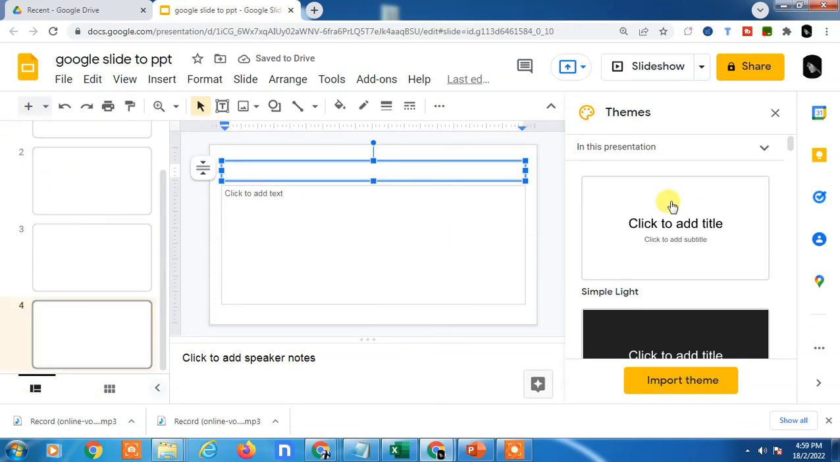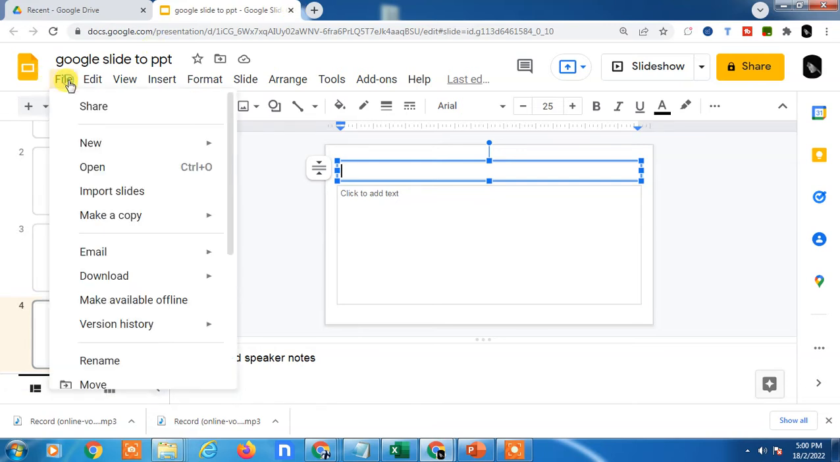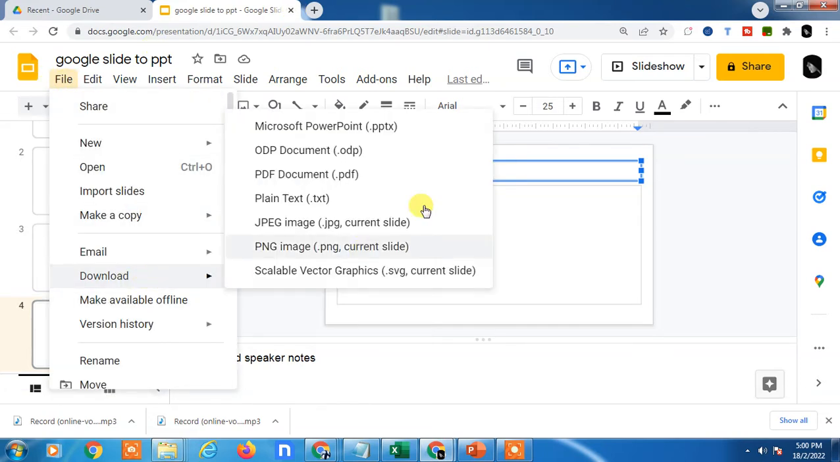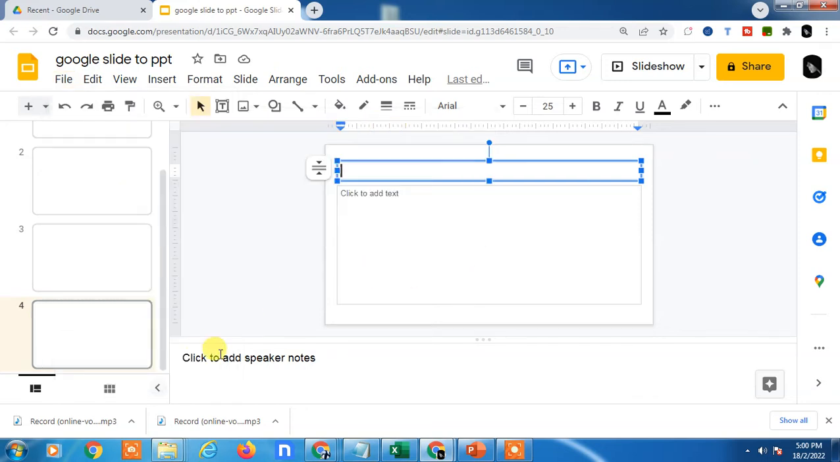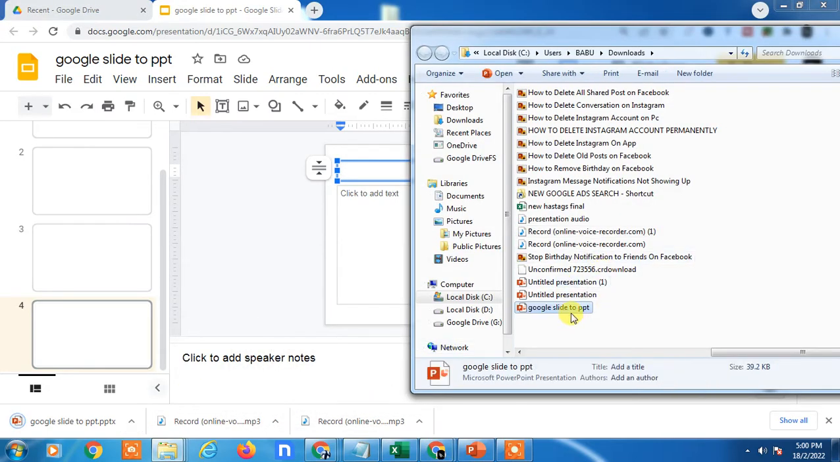Now there are two ways you can convert Google Slide to PowerPoint presentation. First, you can simply go to the file, go to the download, and you can download as a PPT, and the PPT file will be downloaded on your computer. So now just open it, and this is my PPT file.